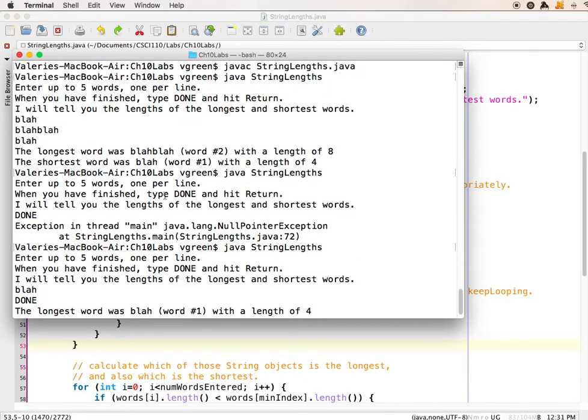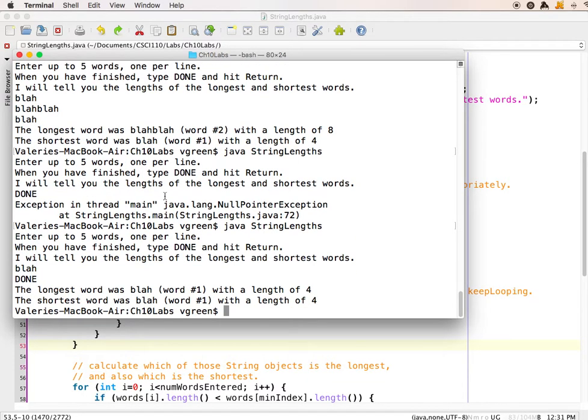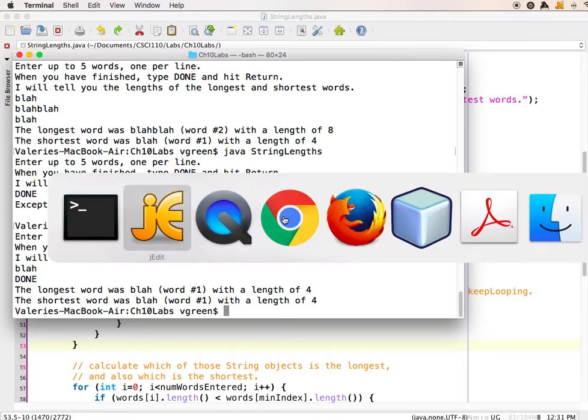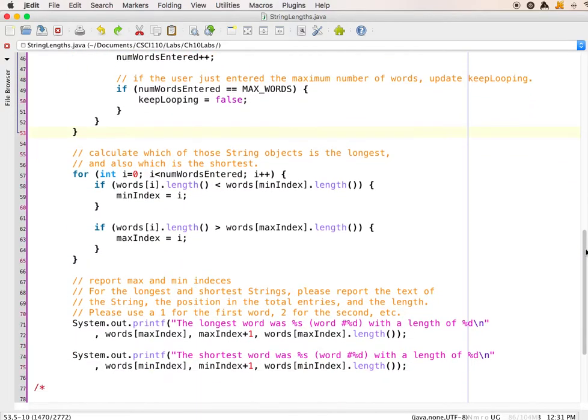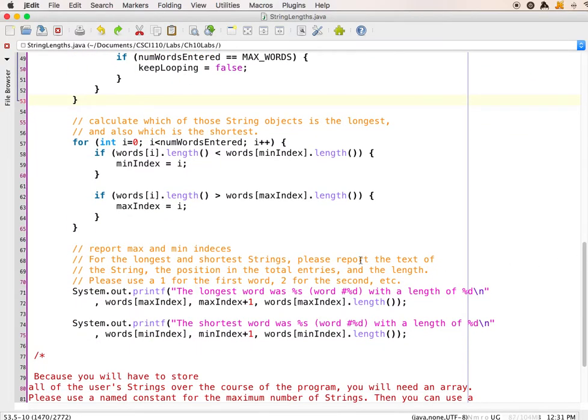So it works okay as long as I do type another word, but otherwise I'm getting a null pointer exception at line 72. So let's take a quick look at line 72. This underscores the importance of good testing. 72 is when I'm printing out, and it looks like, oh, well, that kind of makes sense because I don't have a maximum index if I didn't have any words.